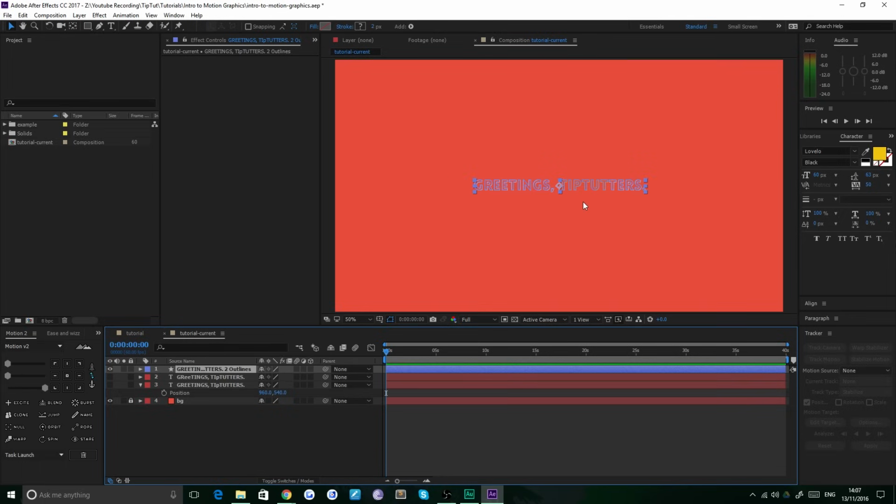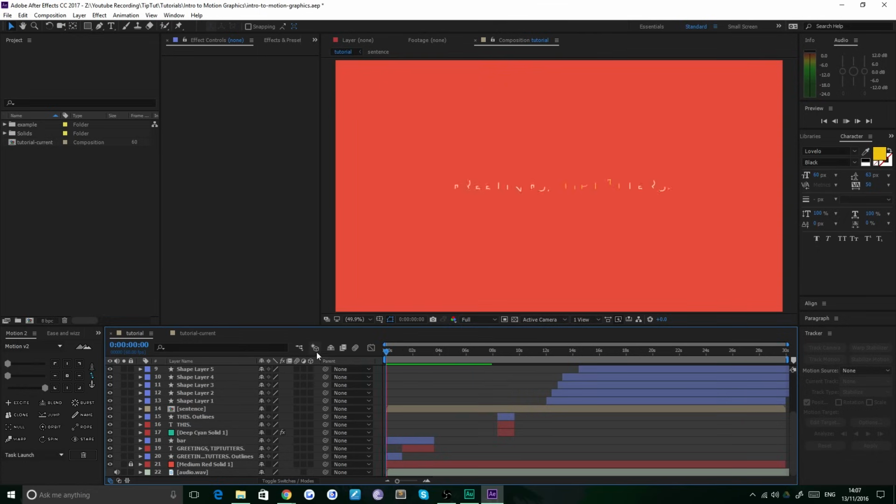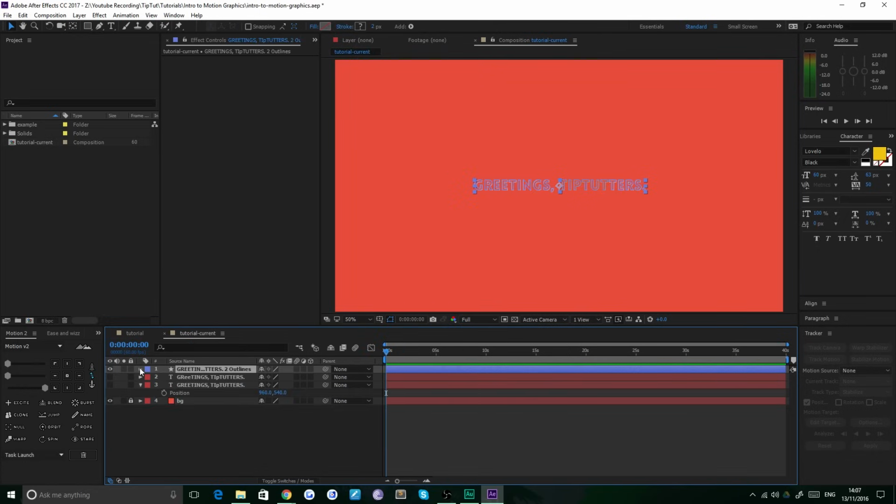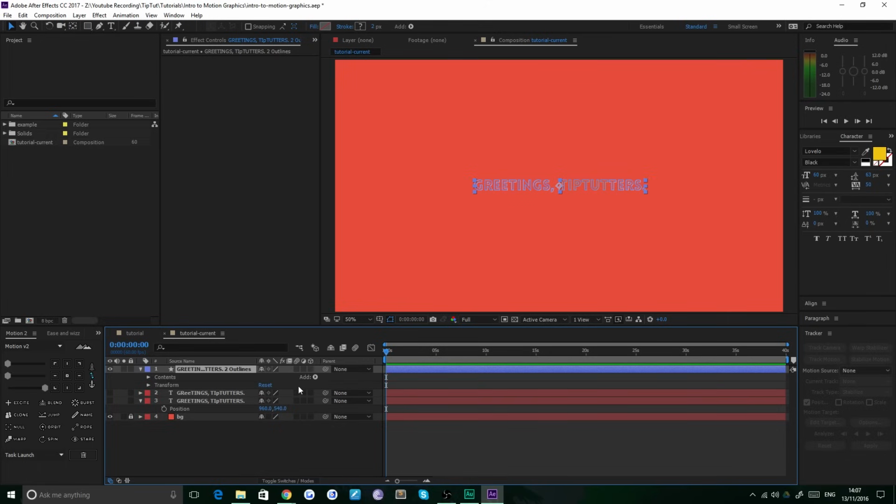So you've got your outlines now with 2 pixels. It's got a question mark because we've got 2 different colors there. And now we want to learn how to make these dash around like they did in this video. Okay, and that's actually very simple. So what you want to do is click this little down arrow here and choose the add button.